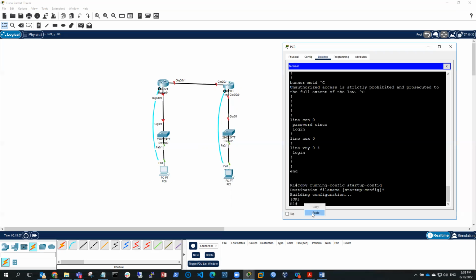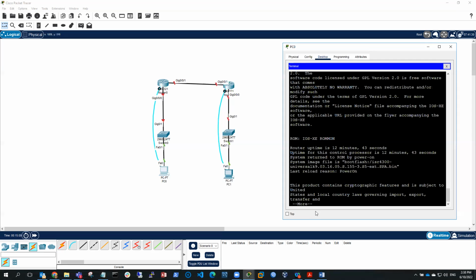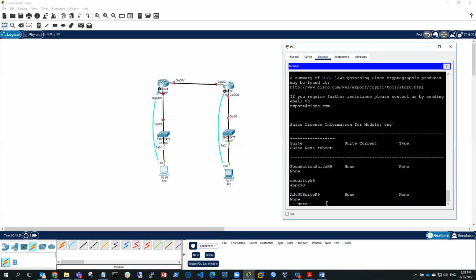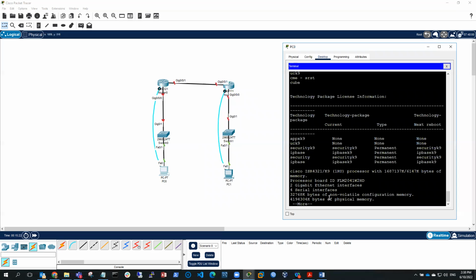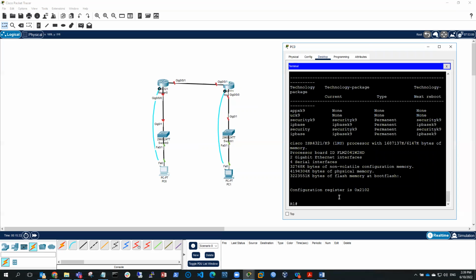Here I'm just going to do a show version, and you can see what version of the iOS I'm running. Here I've got ASR 4300 universal bin. When you see the more prompt, you just press the space bar and you can get more information. It tells you what features come with that iOS version, how much memory is available, and what interfaces are available. So it gives you some basic information about the device.